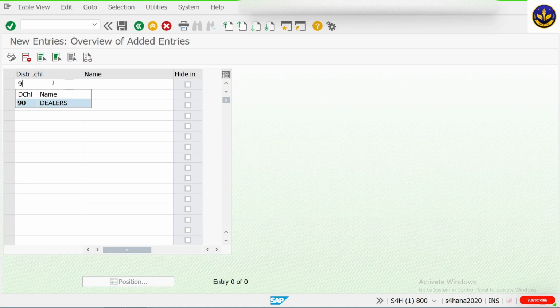90 is already there. Let me create 10. 10 is also there. Let me create some different 20. 20 is not there. Okay, so 20 is for our wholesale. Okay, and 21 is there.